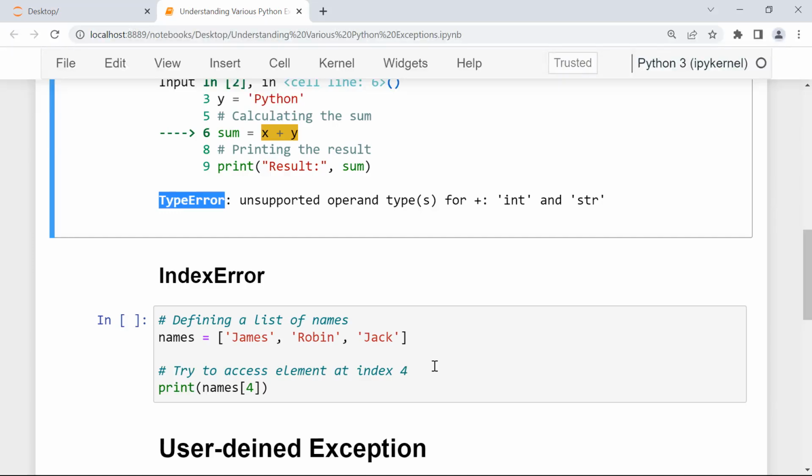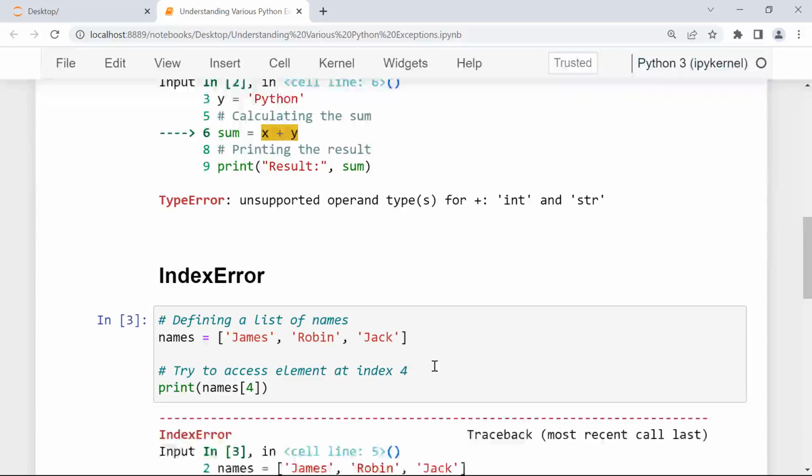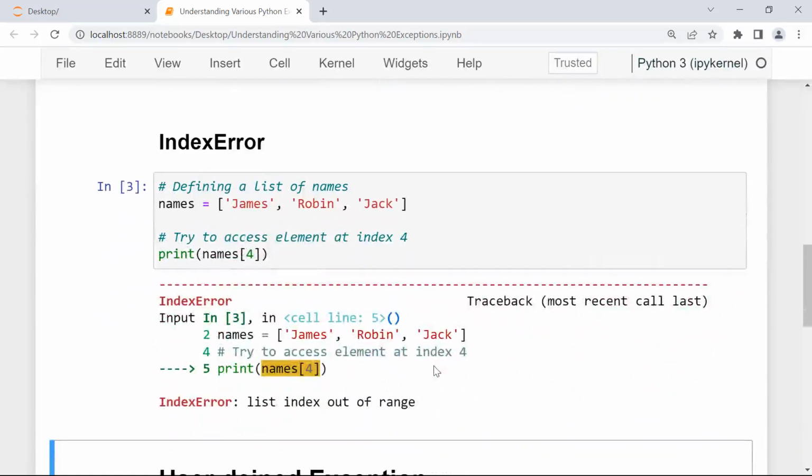But in the list, we can see that no element is defined at index 4. So when I execute this cell, it will return this exception, which is IndexError: list index out of range. So now let's move forward and look at the next topic.